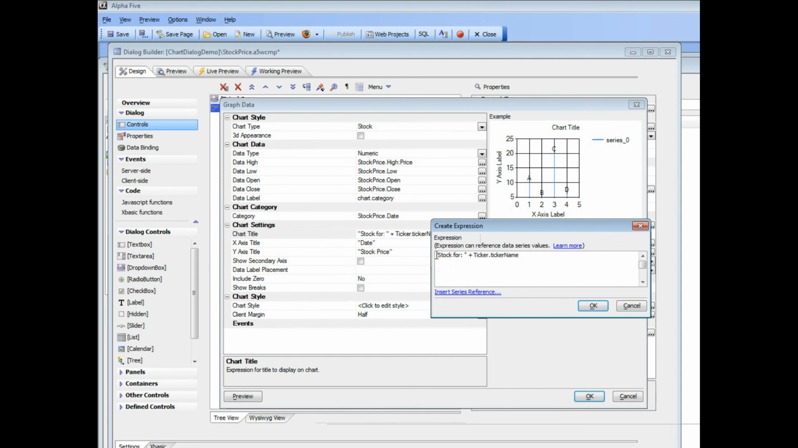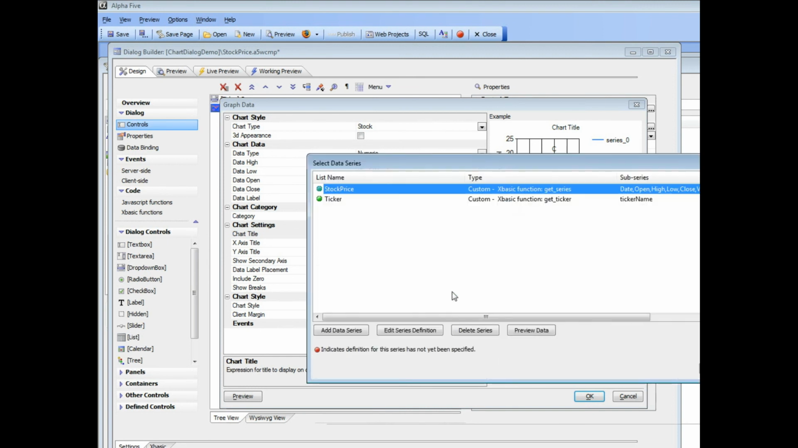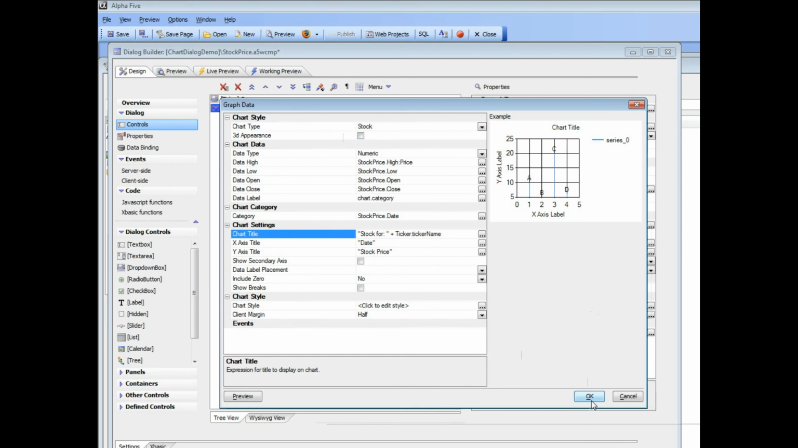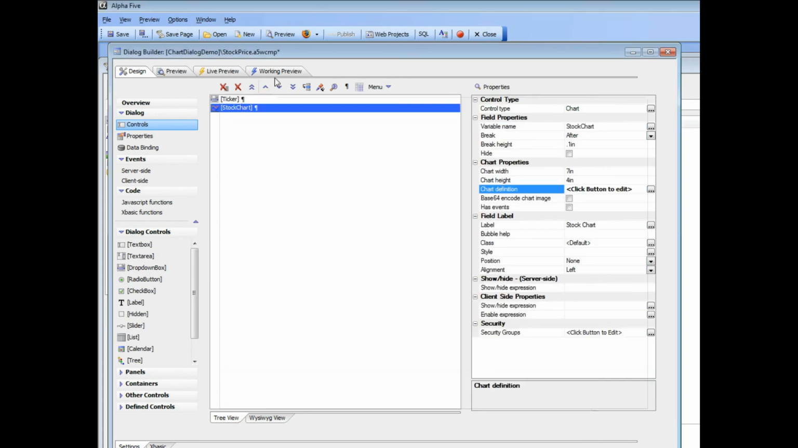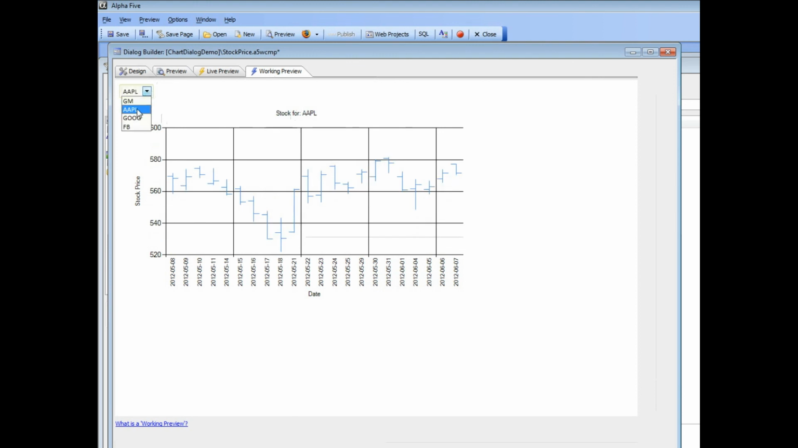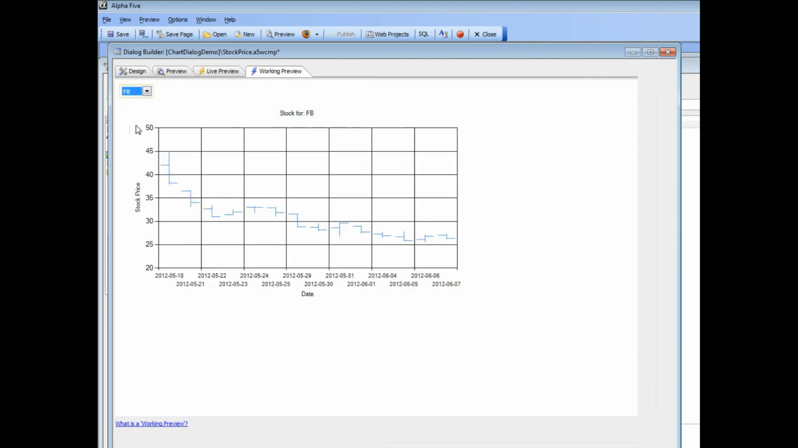So when I create my expression for the title, I can insert series references. So I can insert any of these references to the series over there. So that's how I got the dynamic title that changes as the value in this drop down changes. So you can see here it says Apple, and now it says Facebook. So that's how we were able to get those dynamic titles.